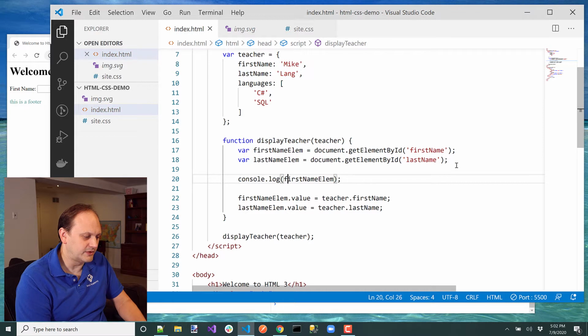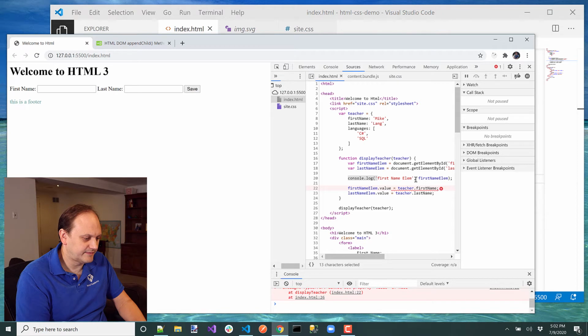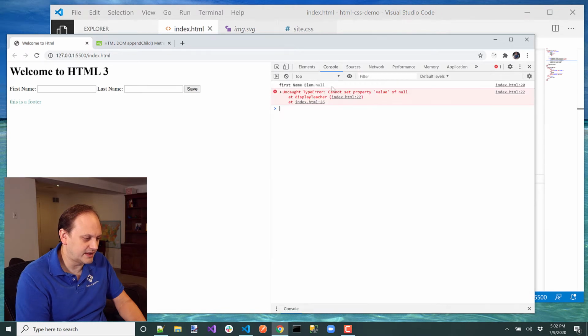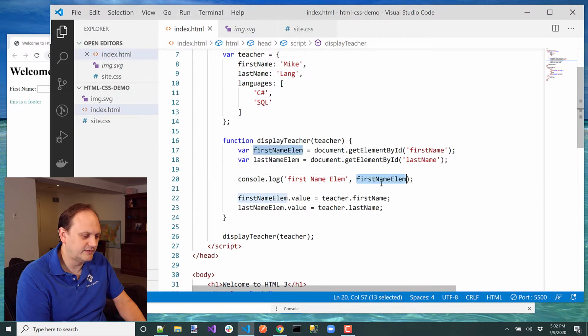You can also log more than one thing, so I can put a message in here so that I know what it is. First name elem. Okay, so it's going to log both of those things. All right, it's still at the error over in the console. First name elem, null. Okay, so the whole input itself is null. So that means this thing is returning null. So all we have to do is backtrack. If this is null, it's coming from what's on the right side of the equal setting into it. So this thing is returning null.